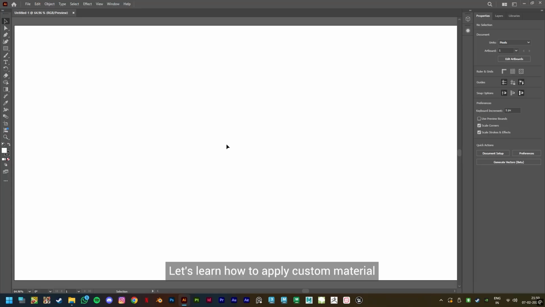Let's learn how to apply custom material on 3D text in Adobe Illustrator. I have kept my document size to 1920 by 1080 pixels with a resolution of 300. Before we begin, let's think of a word. I'm going with the word cookie.